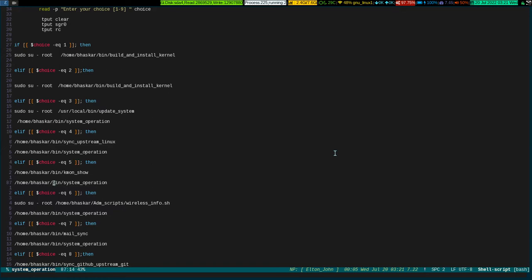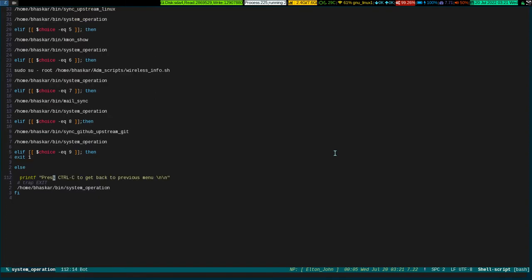Okay, so as you can see, I called a different script which resides in my system, which does a different thing. And again, I'm saying this might be very ugly, but it does work for me.